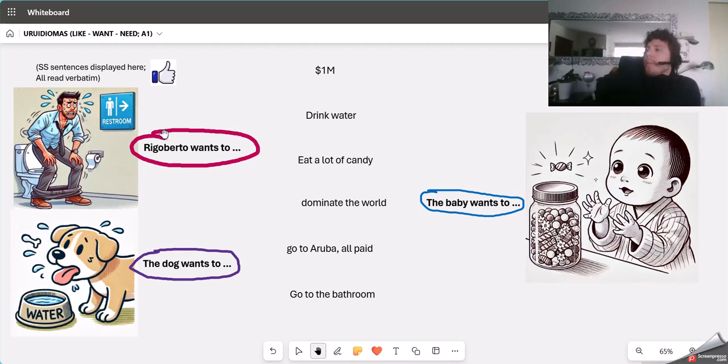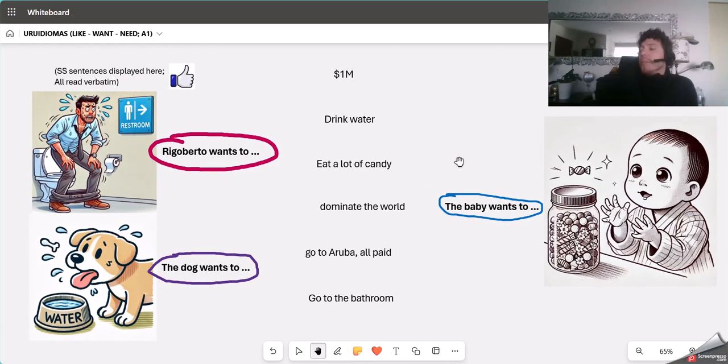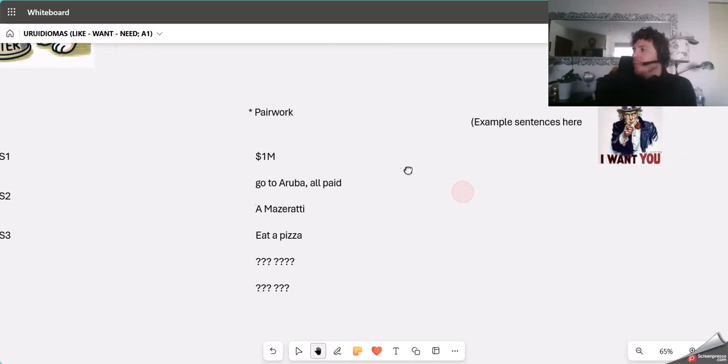Here we go. We have Rigoberto wants to, the dog wants to, the baby wants to. Basic mix and match. I'll have them read the sentences, maybe in pairs, maybe not, depends on the flow of the session. This is done.